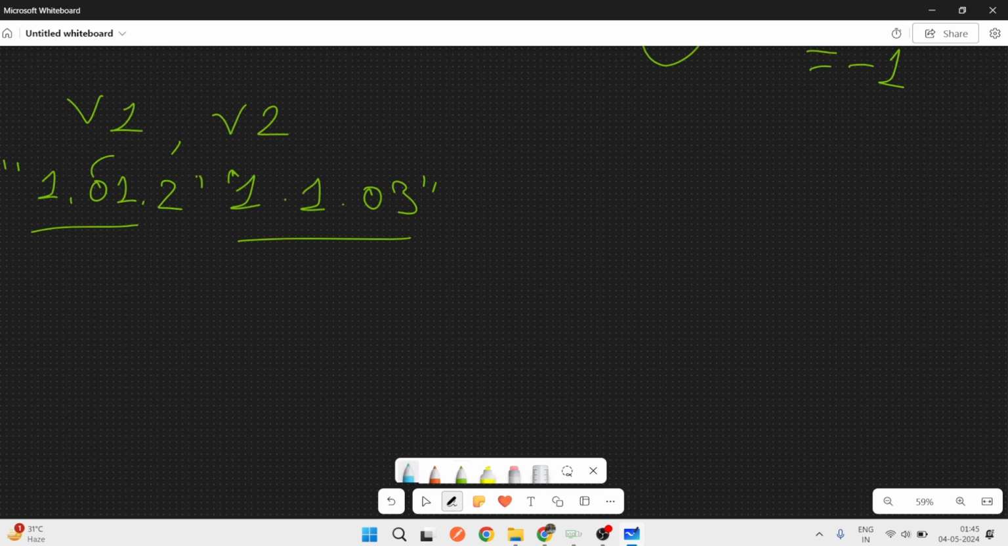So what we will do, we will split these values. We will create a string type array, and we will split it by the dot. So version1.split by the \\.